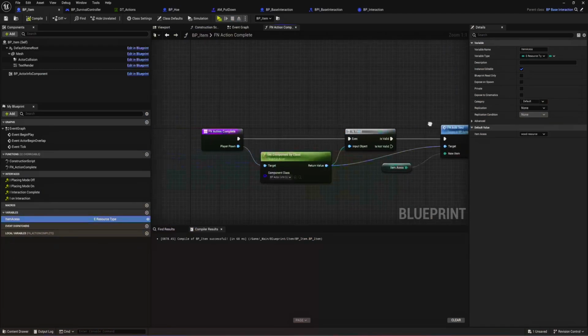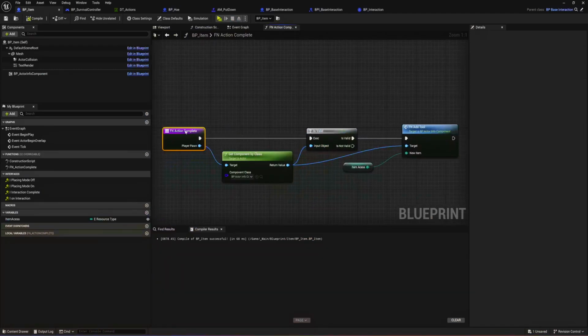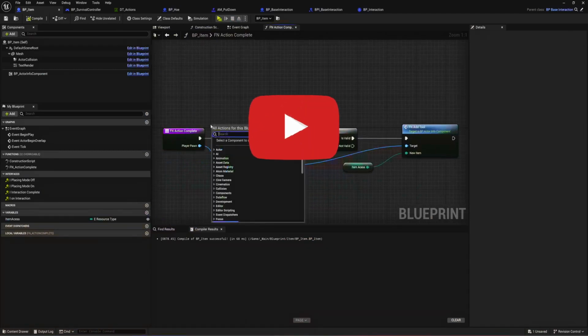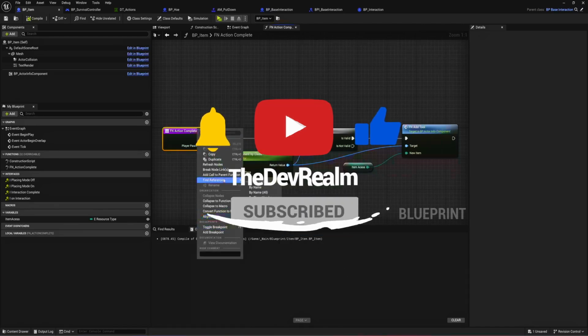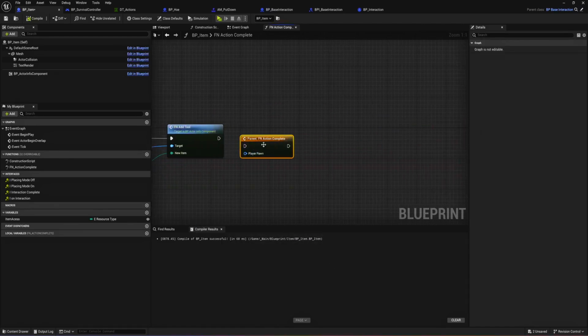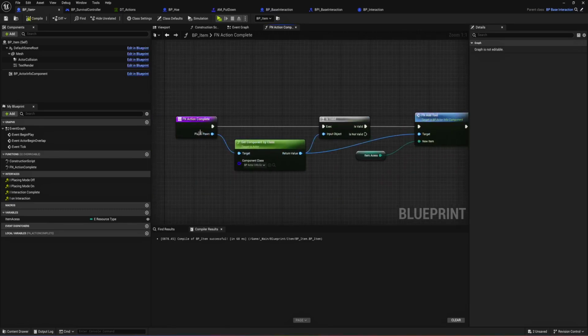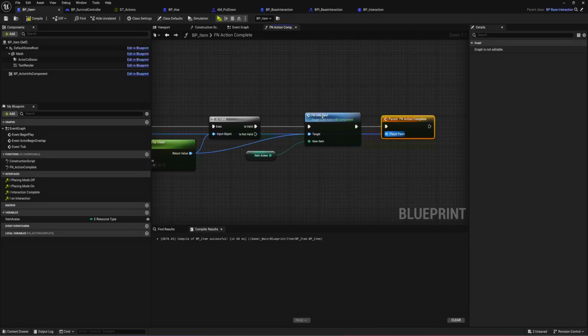Now let me even add a call to the parent function. Plug it right there. I don't need to pass the player pawn, but if you want, you can just do it right here, and that should work.